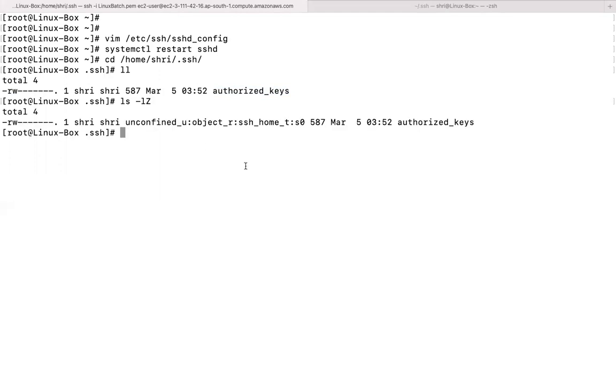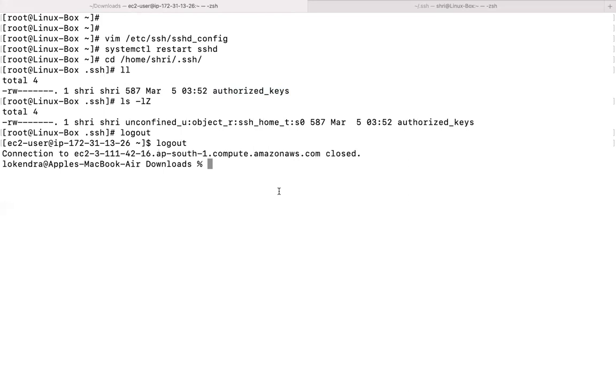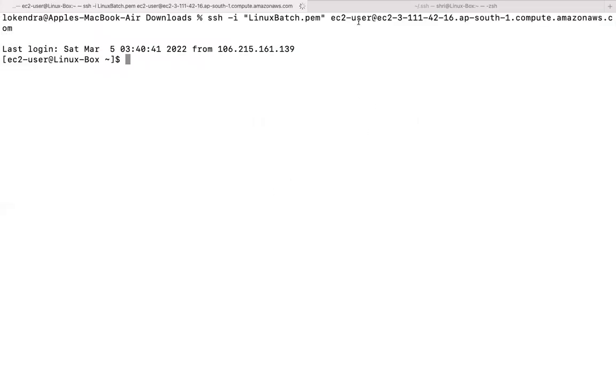Sir, could you please repeat this step actually? When we log in through any user, then from there. Okay, let us say the system is like this. I have not logged into this system. I'll log in first of all with my EC2 user. Then after, what I'll do here is run the command sudo -i to become root.